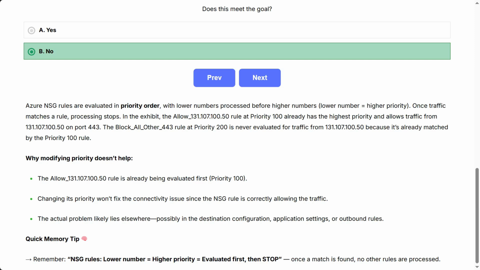Quick memory tip. Remember, NSG rules, lower number equals higher priority, evaluated first, then stop. Once a match is found, no other rules are processed.